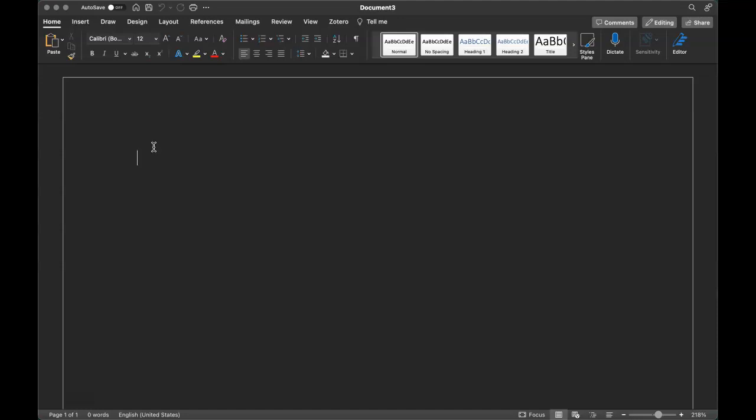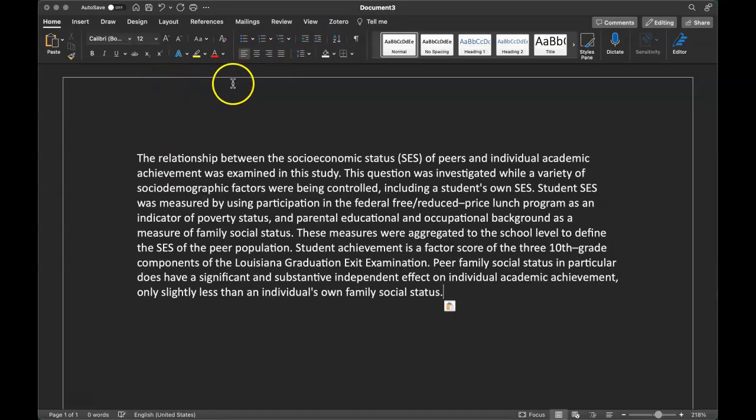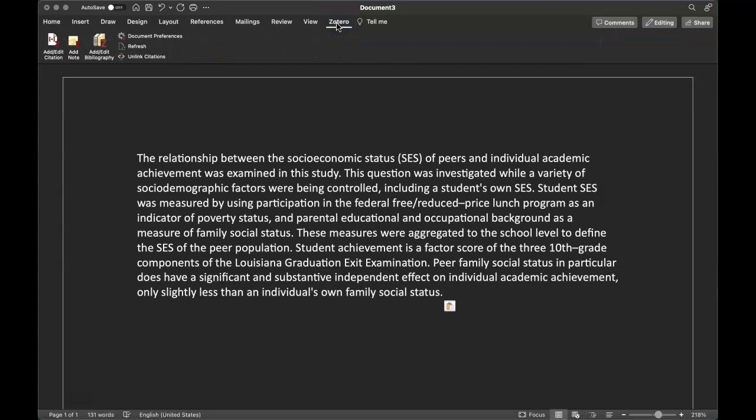So for this example, I'm just going to throw some text from one of the studies in just to use, and I'm going to go ahead and click over to Zotero. If you tried to click a bibliography right now, it would not actually let you because it builds your bibliography list from only those things that you've chosen to cite. So I'm going to show you three different methods of citing and tell you which one is my preferred.